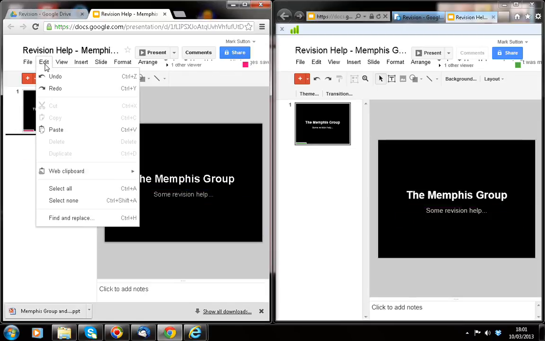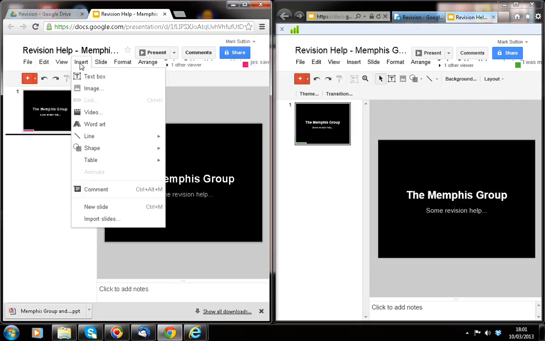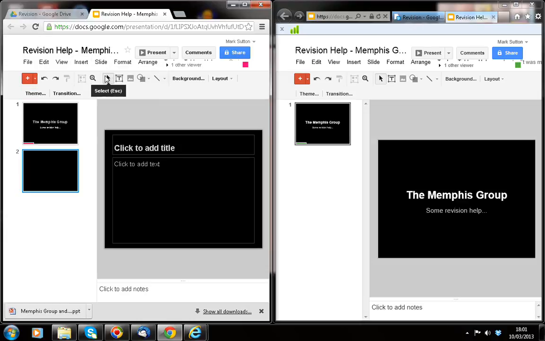Now if I change something on here, I'm going to put in a new slide. I can choose an image or whatever I want to do, but I can put in a new slide just here, just like you would do. And can you see that straight away they can see that M. Sutton is actually editing it at the moment.